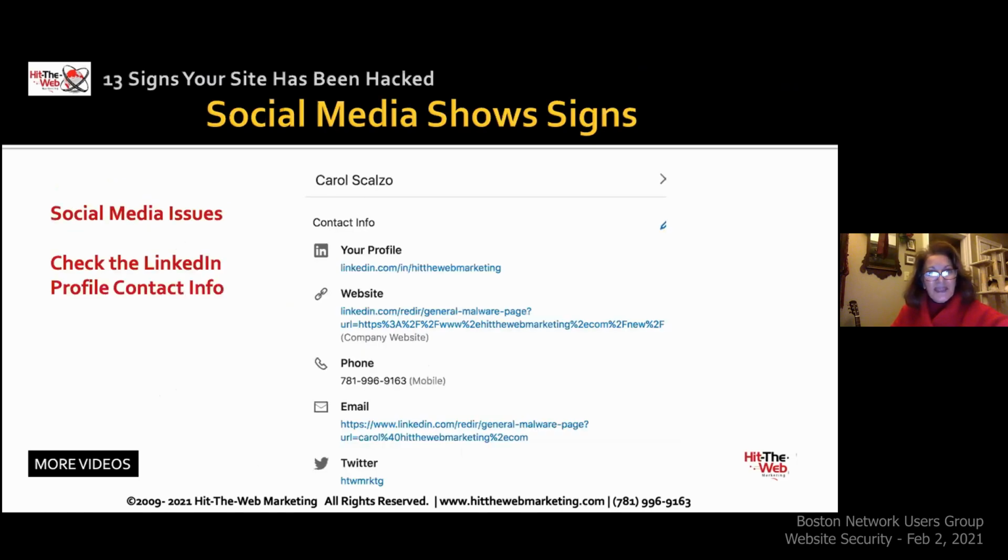And I happened to be in LinkedIn, and I opened up my profile, and anybody can do this, okay? So if you're in your LinkedIn, you go into your profile, contact info, and as you can see, under website, it says general malware page, and this is hitthewebmarketing.com with some odd characters in there. That's an indication. And then I saw down below, because my email goes to my domain name, carol@hitthewebmarketing.com, it also flagged it there. So I was like, oh my gosh, this really is happening. I've been hacked. And what's good about this is that our systems are actually telling us that there's an issue.